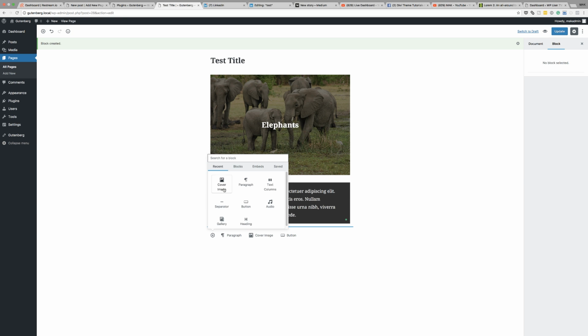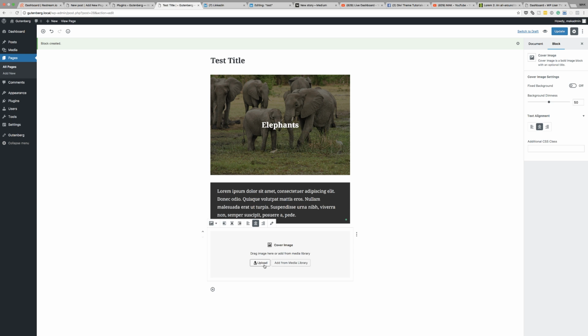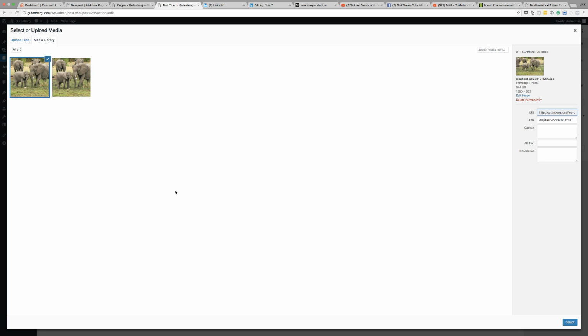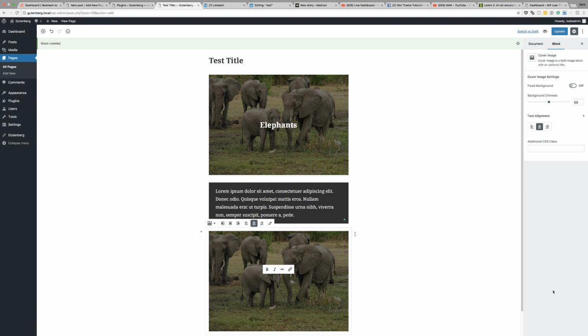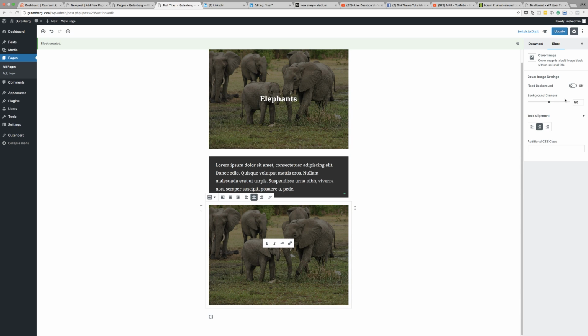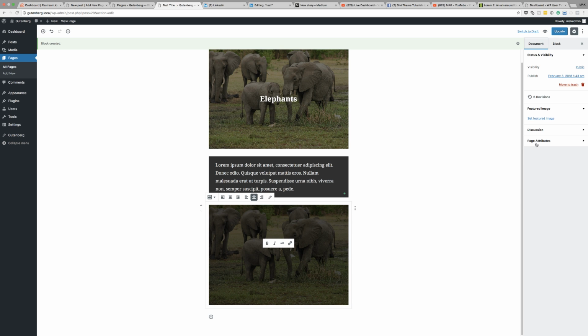In fact, let me try and add something new and see if there's any options here. I'm going to select this cover image, add from library, and select my image one more time. Throughout this process, all I have for my options is just the background dimness, and the alignment left or right. And in the document, page attributes, nothing. So as you can see, this is what you get when you use the new Gutenberg.